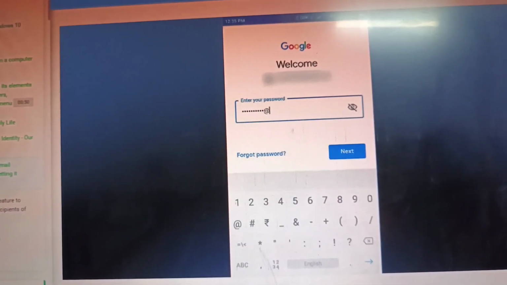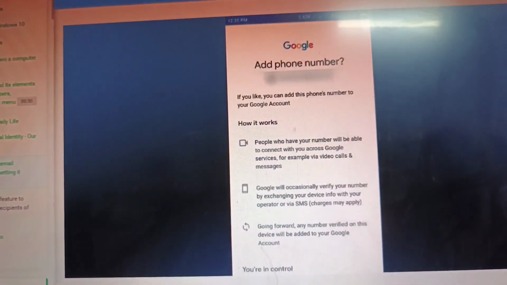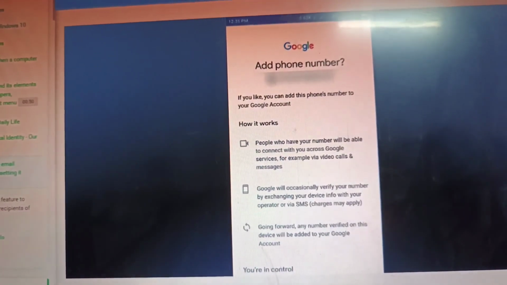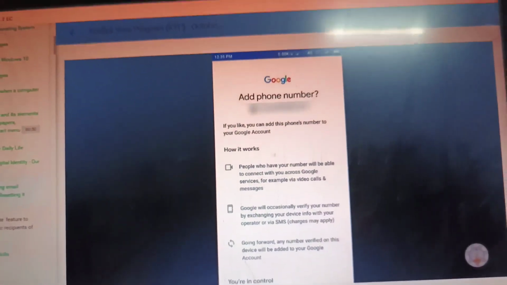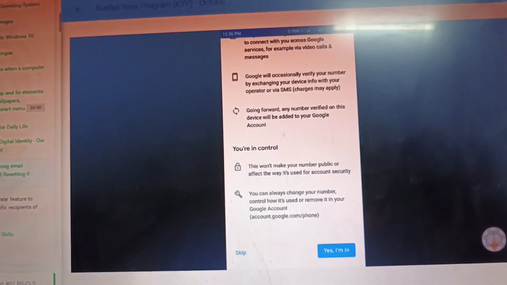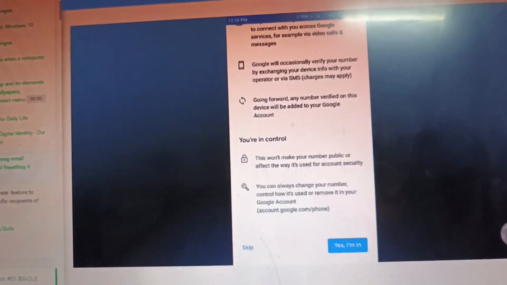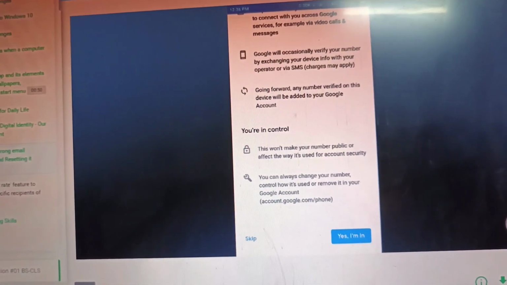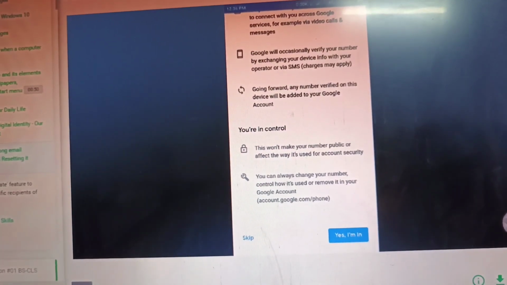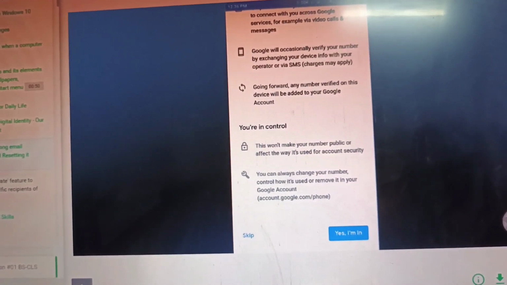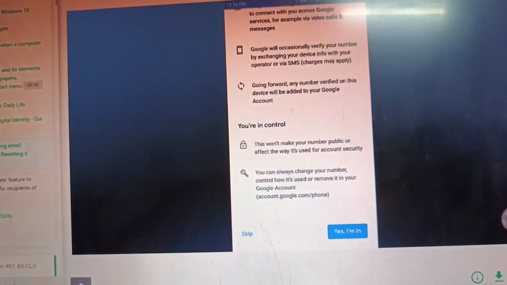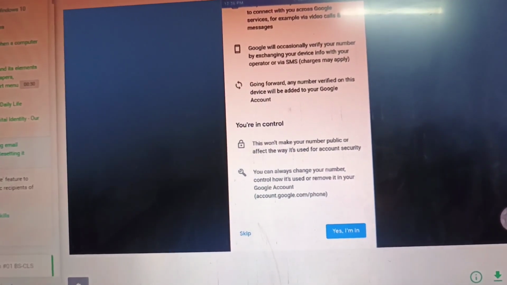Let's type it. Since I haven't linked any mobile number to my email ID, it is giving me an option to add it. If you want to add it now, choose the option Yes, I'm in and enter the mobile number you want to link with this email and continue. As of now, I do not want to add any mobile number, so we will simply select skip.